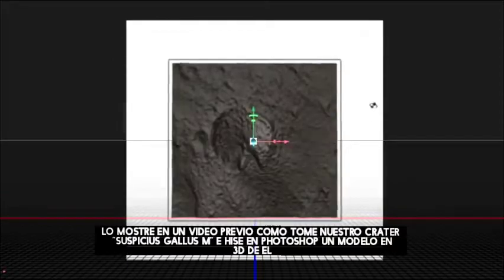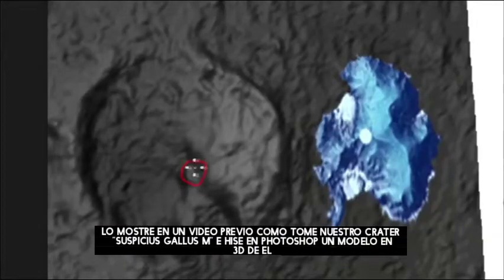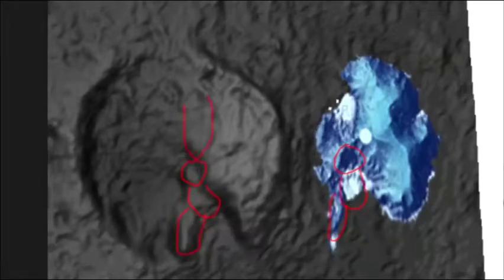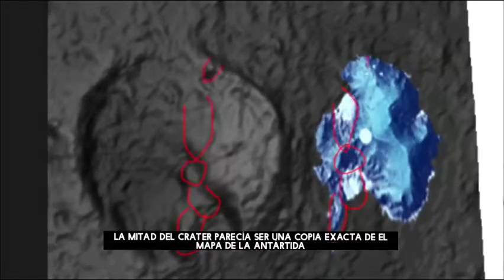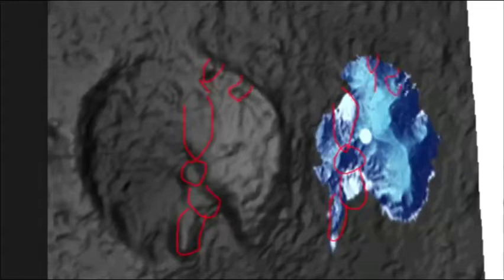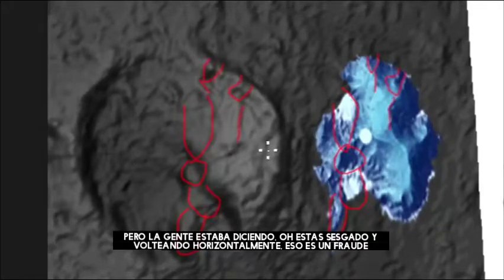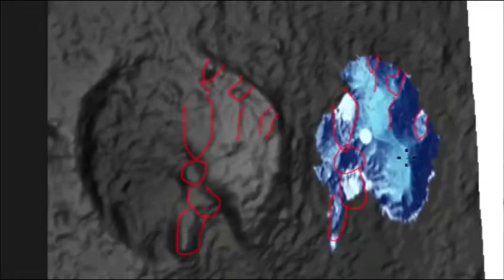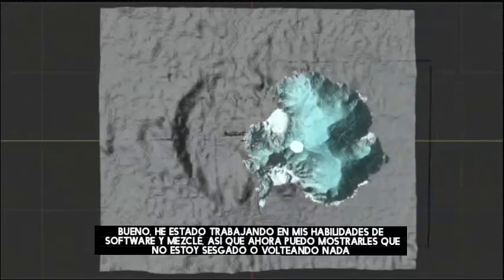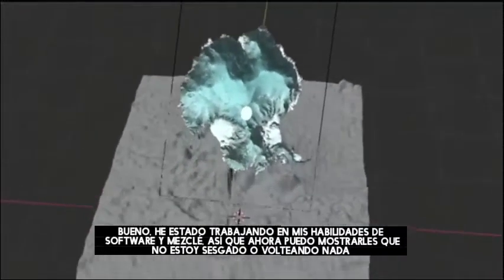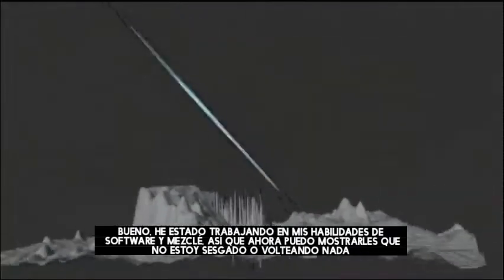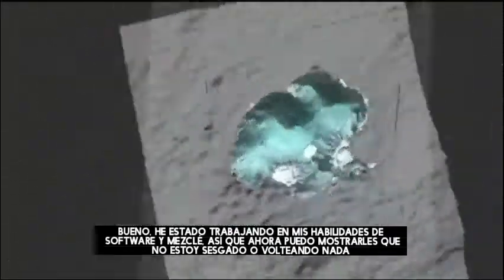I showed you already in a previous video how I took our crater Sulpicius Gallus M and I made in Photoshop a 3D model of it. Half of the crater appeared to be an exact copy of the map of Antarctica. But people were saying, "Oh, you are skewing and flipping horizontally, that's a fraud." Well, I have been working on my software skills in Blender, so now I can show you I am not skewing or flipping anything.